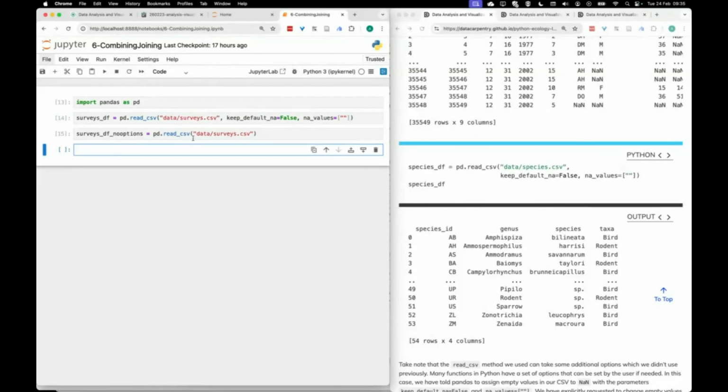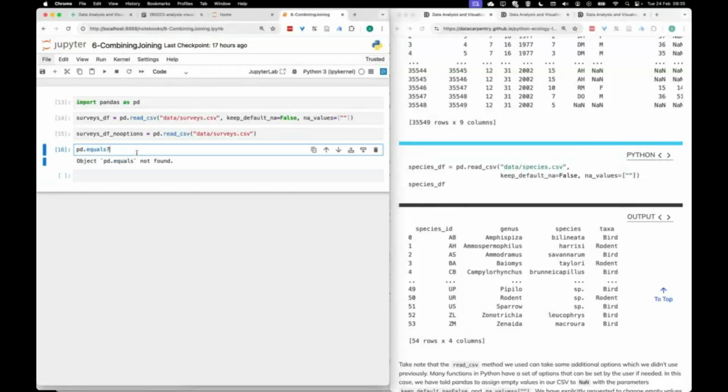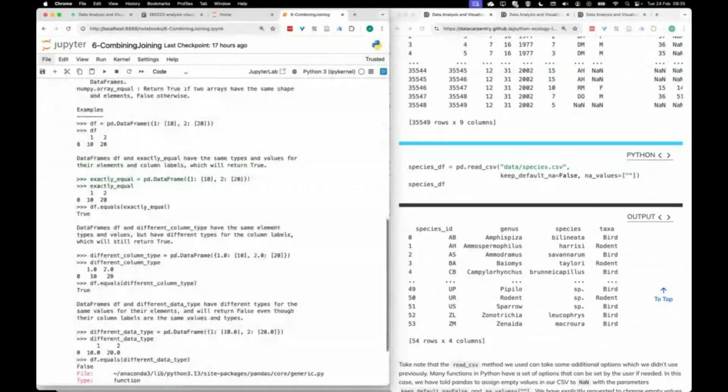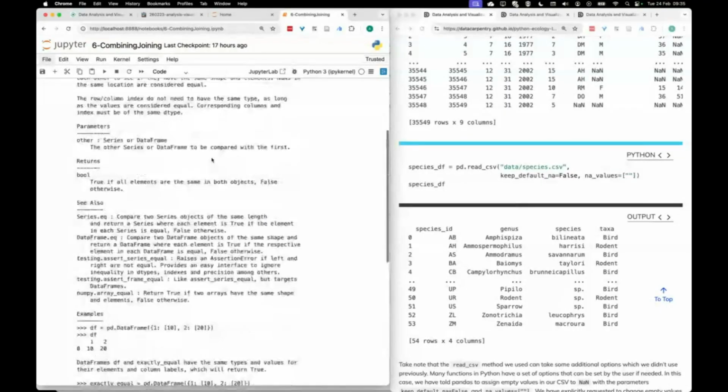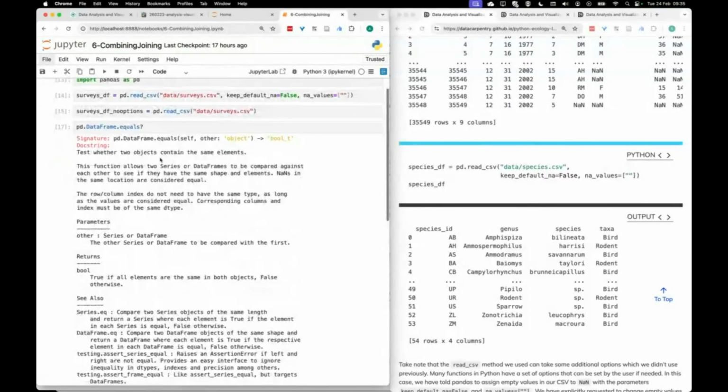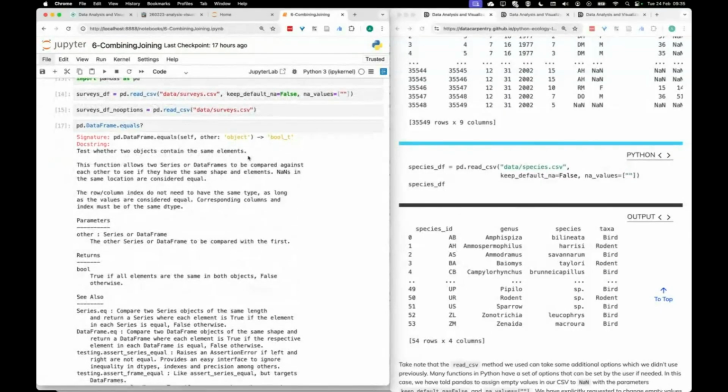So I can actually do, let's see, pd.equals, what is that? pd.DataFrame.equals. So this is a function which, the documentation shows, tests whether two objects contain the same elements. It allows two pandas series or two pandas data frames to be compared against each other to see if they have the same shape and elements.